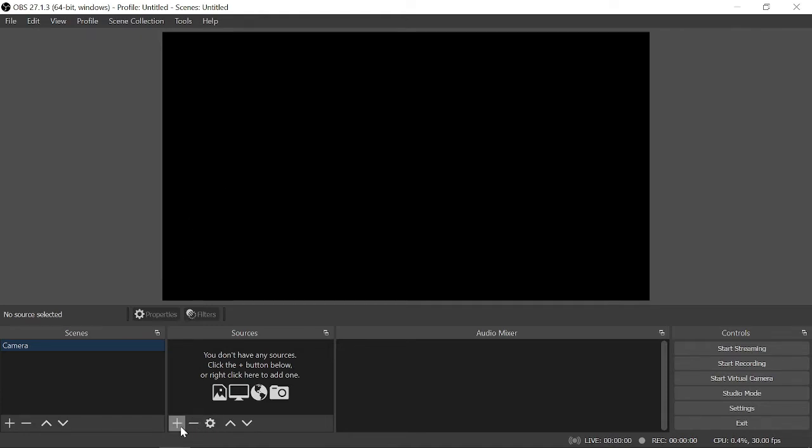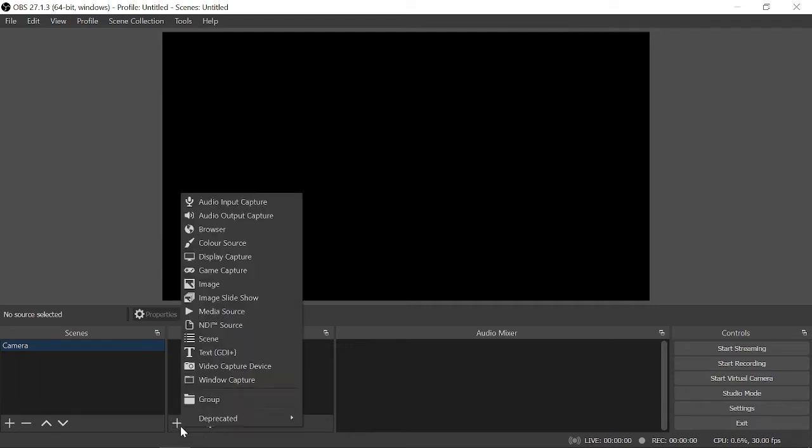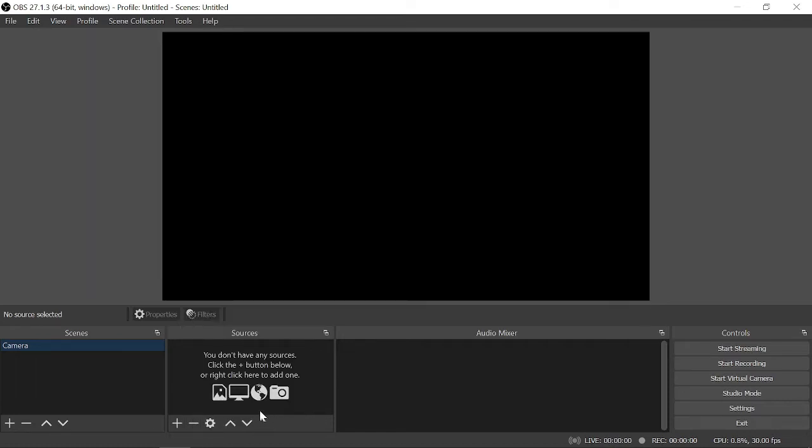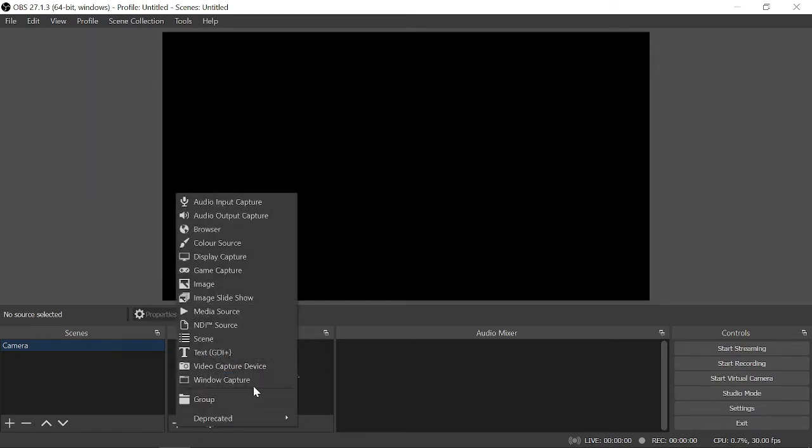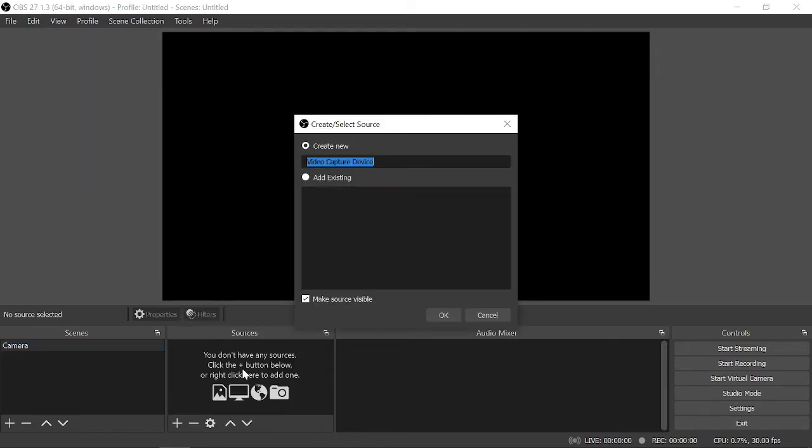We've got to add the two. No, we don't need to add the two separately. Apologies. We can add them both together, hopefully, and we'll see that now. So you click on the plus sign down by here to add something. Just down the bottom by here, click on plus and go to video capture device, and we're going to call this webcam.